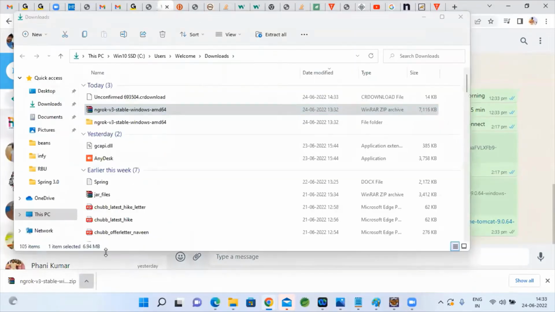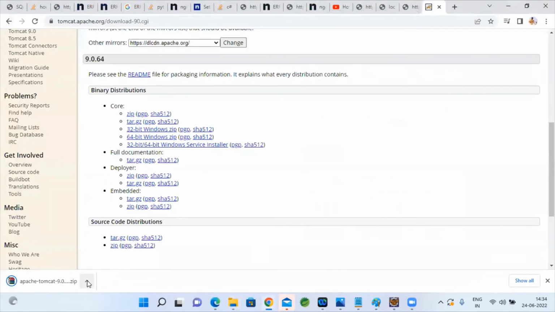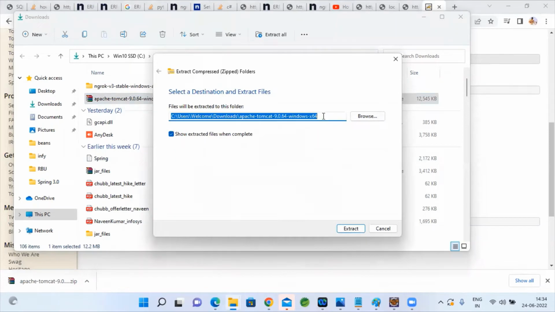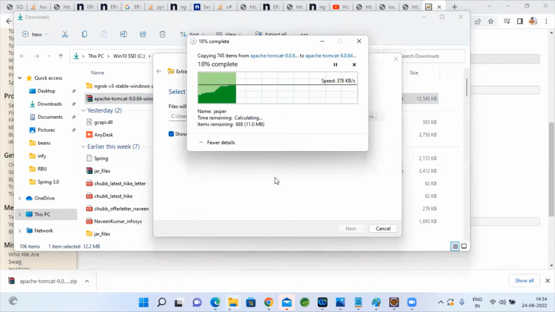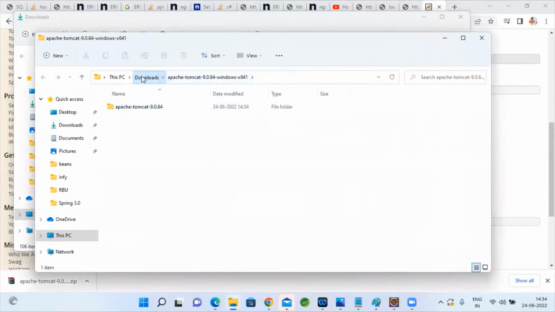Once you get it, extract it. You will get a zip file; extract that zip file. Extract all. First download, as I shared the link; just click on that link and download your Tomcat software. Whatever you download, you need to extract that zip file. Once done with it, see, this is the Tomcat that I extracted.